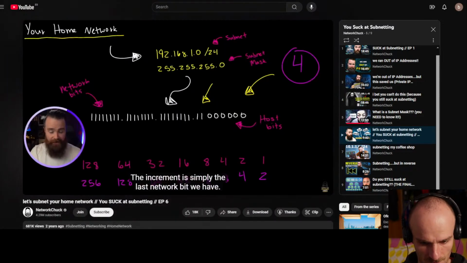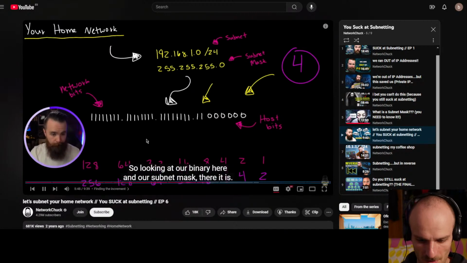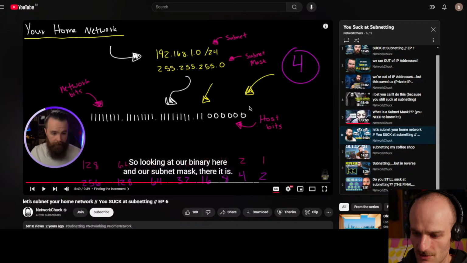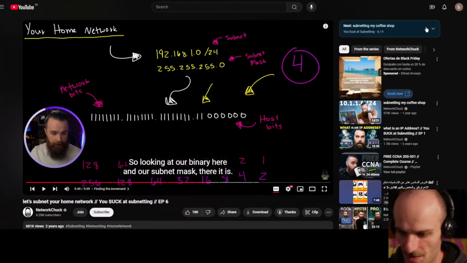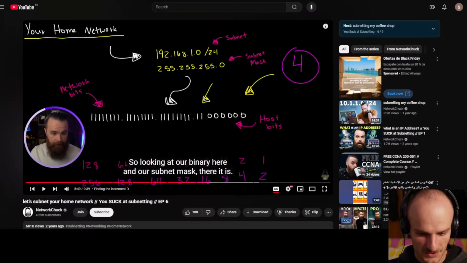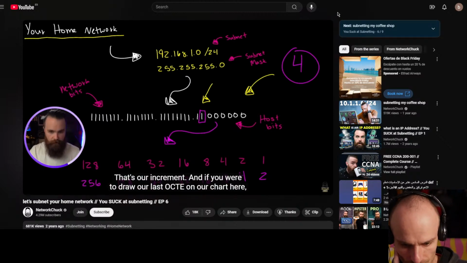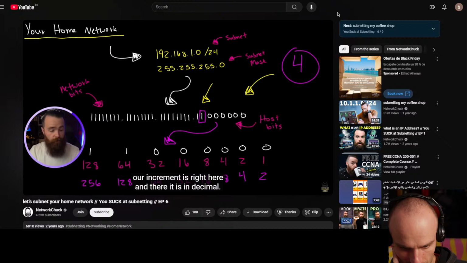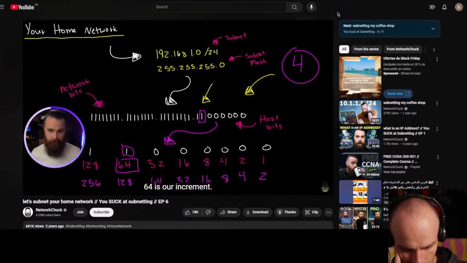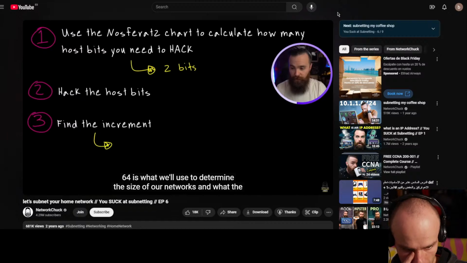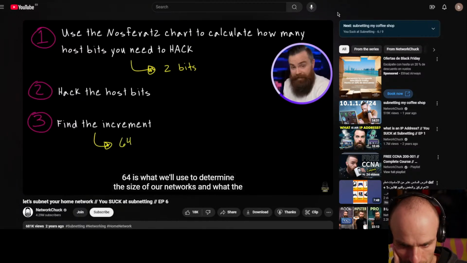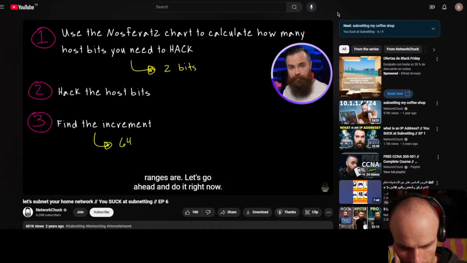The increment is simply the last network bit we have. So looking at our binary here, in our subnet mask, there it is. That's our increment. And if we were to draw our last octet on our chart here, our increment is right here, and there it is in decimal. 64 is our increment. 64 is what we'll use to determine the size of our networks and what the ranges are. Let's go ahead and do it right now.